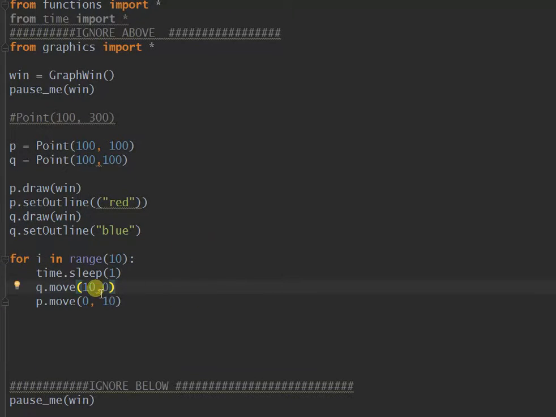Now watch what happens. Here's the question for you. Q is going to move 10, but is that going to go horizontally or down? The first number is always horizontal, the second number is vertical. Right? Pay attention to that. The more you play with that, the more it makes sense.